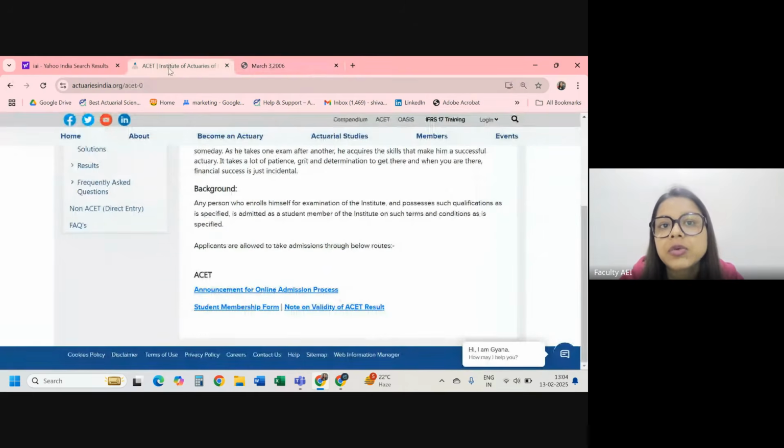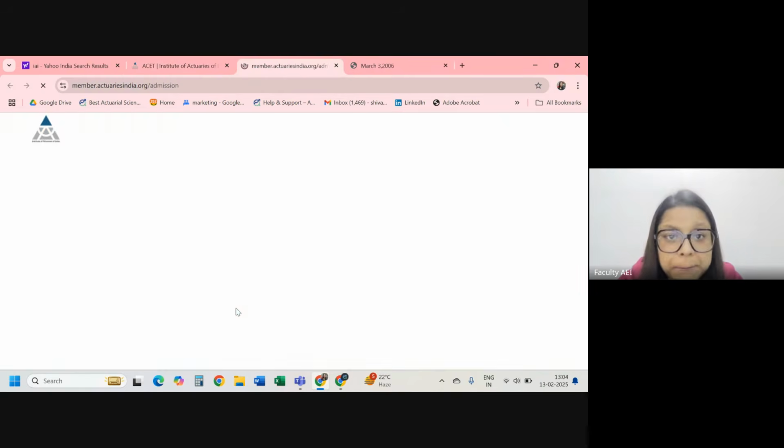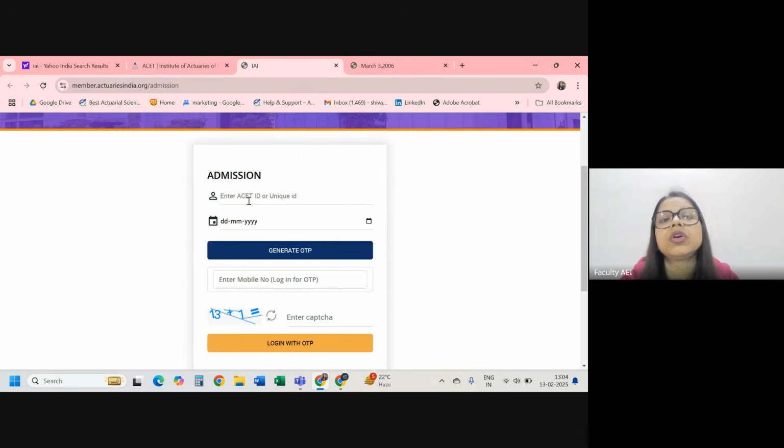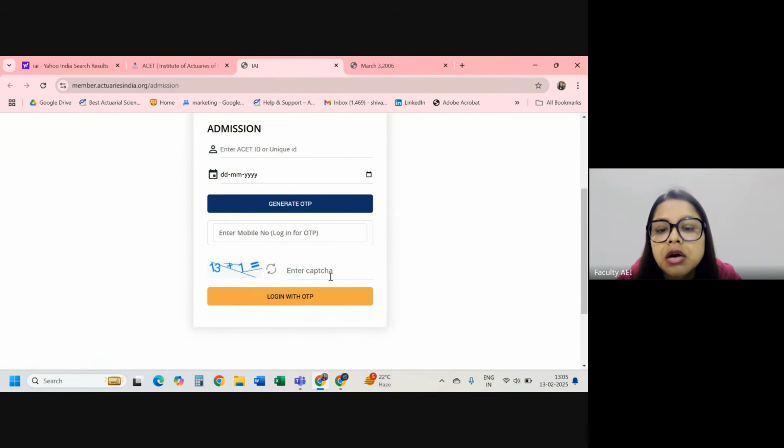Now, I'll guide you quickly how to do the same. Click on the student membership form. In this, you have your ACET ID. You will have this ID once you appeared for your ACET examination. You might have it in your email as well, or those who remember, great. Just put it down over here. Put your date of birth. Click on generate OTP. You have to put down your OTP here. You have to complete this and click on login with OTP.